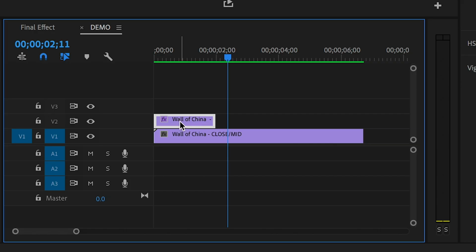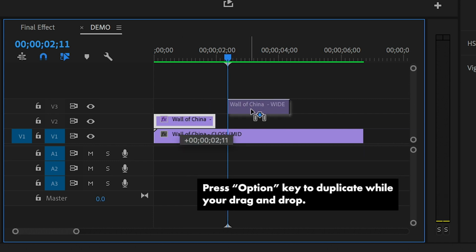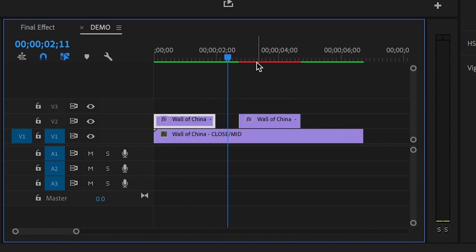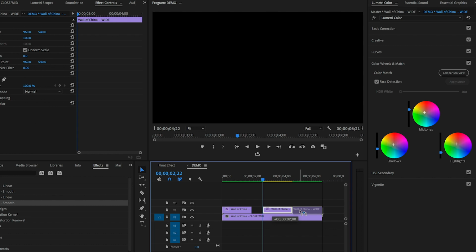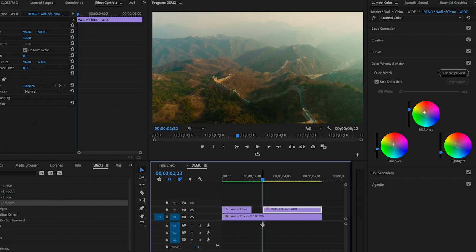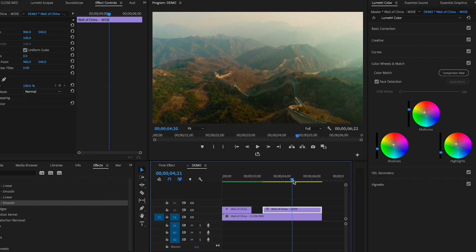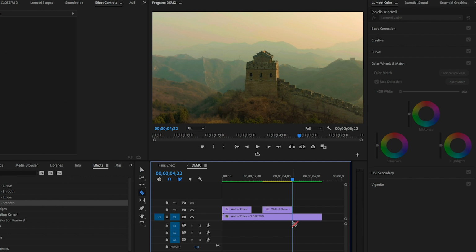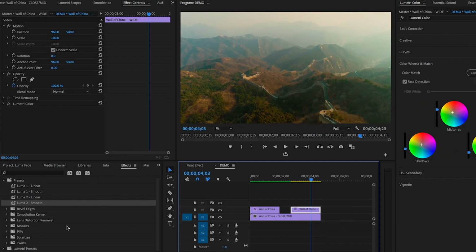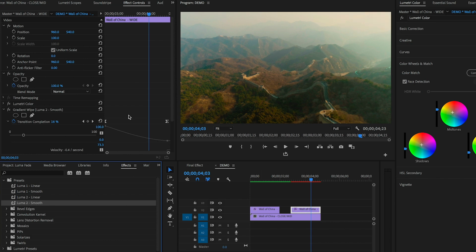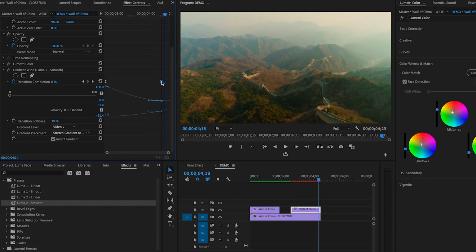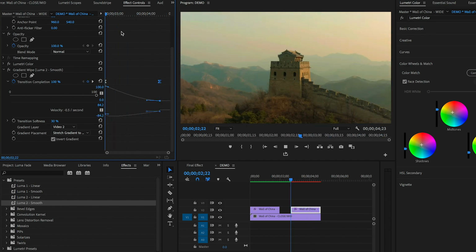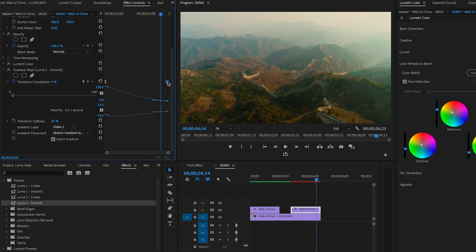Let's press the Option key and drag and drop the clip on video layer 2 to duplicate it. Now I'll roll the clip to end at the frame where the first clip begins. And then what we can do is take Luma 2 Smooth and drag it onto this clip. And let's fine tune the Luma duration from the Effect Controls. And now when we play it back, you can see that the Luma 2 did the exact reverse.